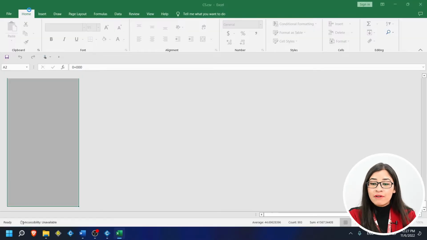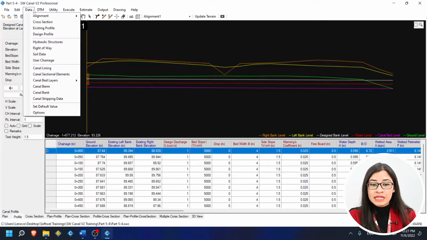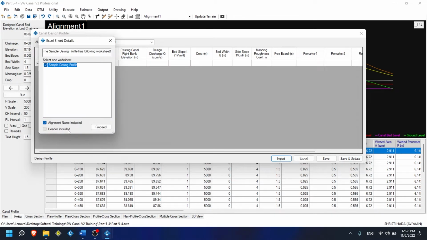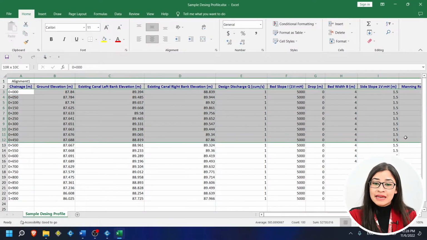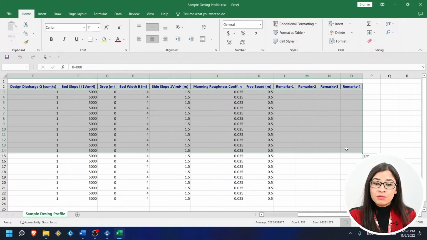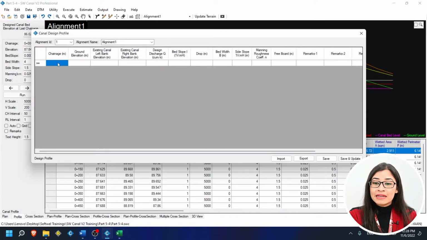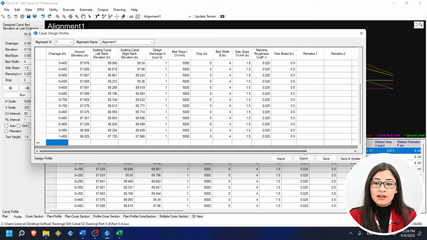And if the design profile is in Excel format, go to Data, then go to Canal Design Profile, click Import, or copy-paste the Excel data by pressing Ctrl plus C and Ctrl plus V, but make sure that the format is the same. Hit Save and Update. Estimate in the menu bar.